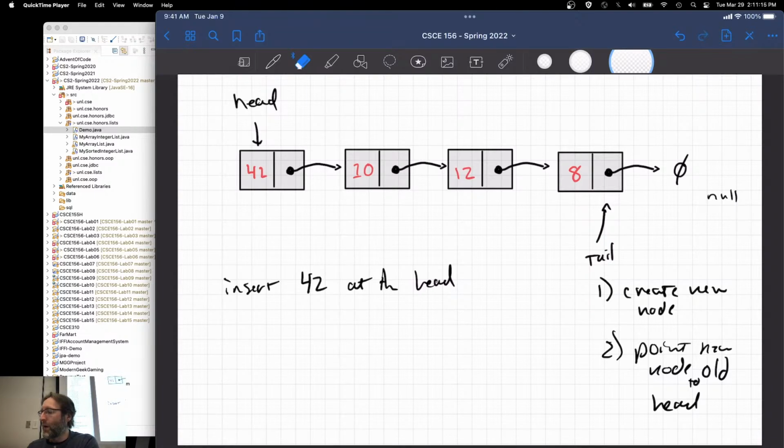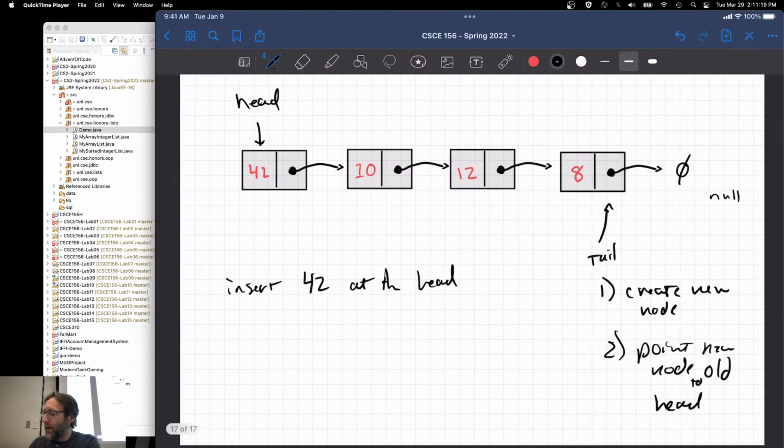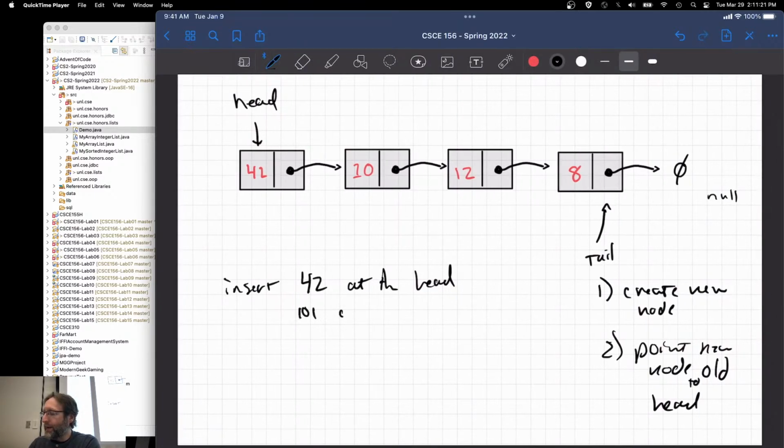Okay. What if I wanted to insert it at the end? What if I wanted to insert, say, 101 at the tail of this list? Well, what's the first thing I need to do? Now think about this as a list. If this were an array-based list, you would be able to jump to any location that you wanted simply using an index. The first one is at index 0, 1, 2, 3, 4.